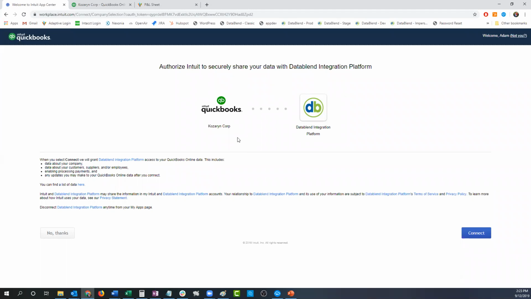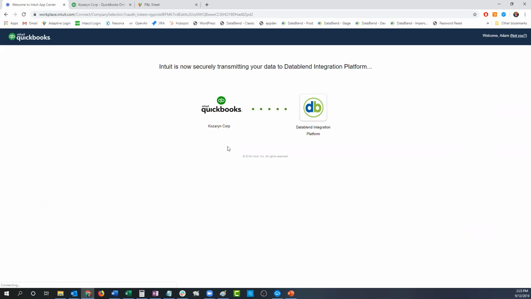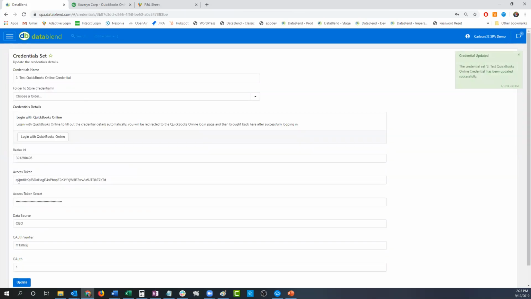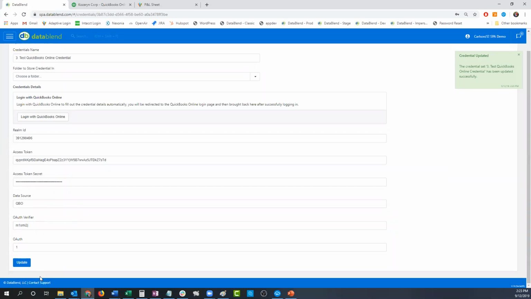You would just enter your credentials, log in, which then takes you to this screen, and you can just hit connect. It says QuickBooks is giving authorization to DataBlend to make the connection. That brings you back to your credentials section within DataBlend, which auto-populates all these fields needed: access token, token secret, all of the above. And at that point, you're connected.